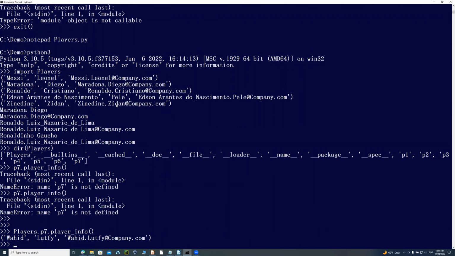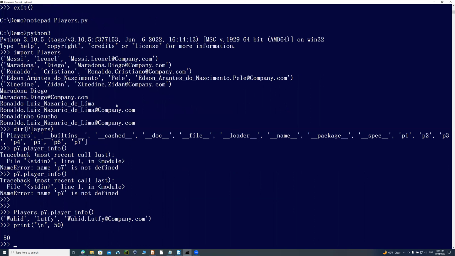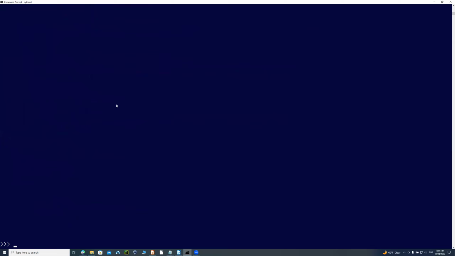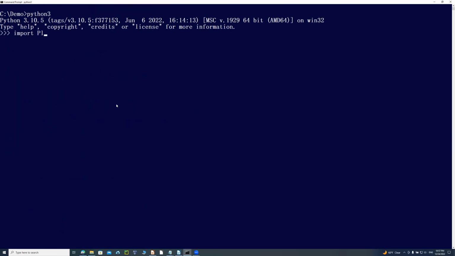So let me clear the screen here. I'm going to say print and then a new line character, maybe 50 times, so I'm just going to times 50. That would clear the screen. So that does this, and then I'm going to exit out of this just one time to see what I can do here. Python 3, import pillars.